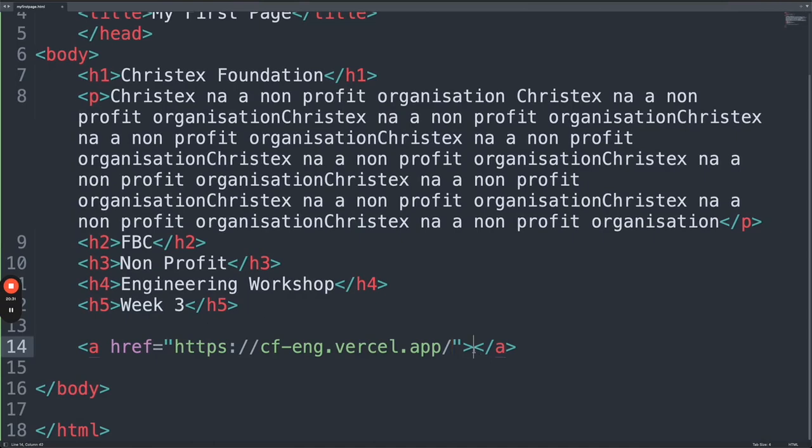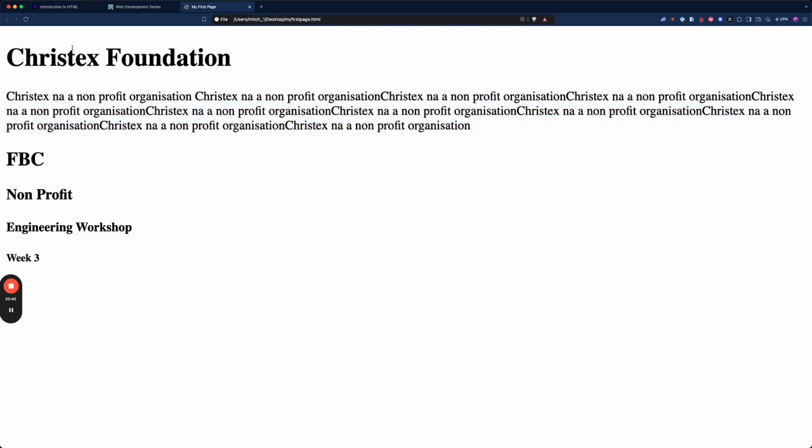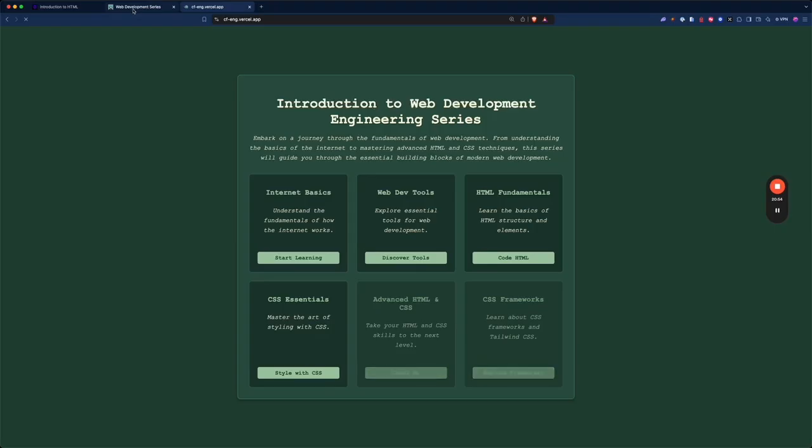And we say into web dev. So let's save this and see what's in the output. Come back to the file, refresh, and we now see a link to this web page. If we click that link, it takes us there.